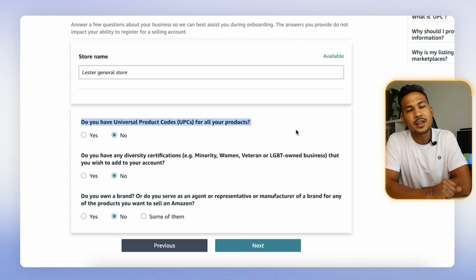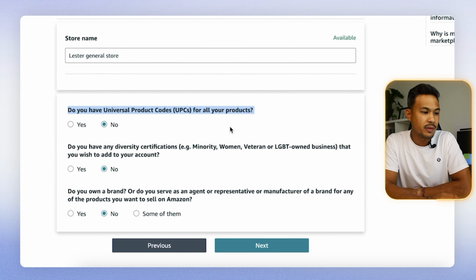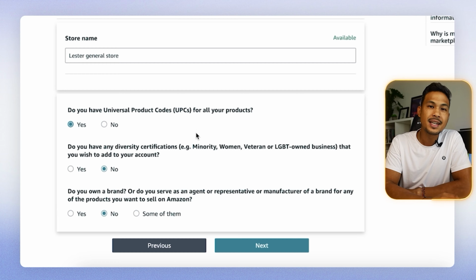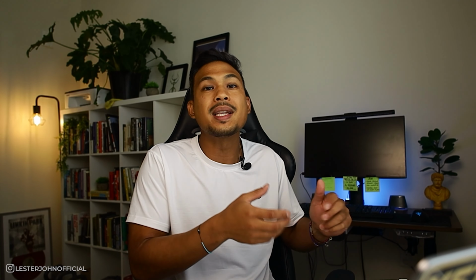Okay, so the first question they're going to ask you at the bottom is, do you have universal product codes, UPCs, for all your products? And the answer to this is going to be yes. Whether that's reselling name brand products, right? Like Lego, Nike, Lululemon, they all have UPCs on the barcode, okay? If you are doing wholesale, bulk purchasing, the products you're going to be buying are going to have UPCs.